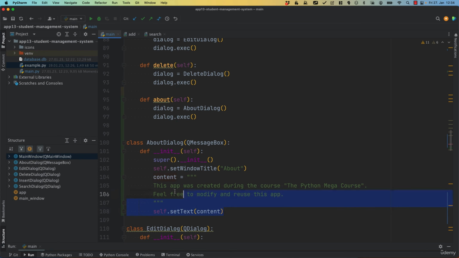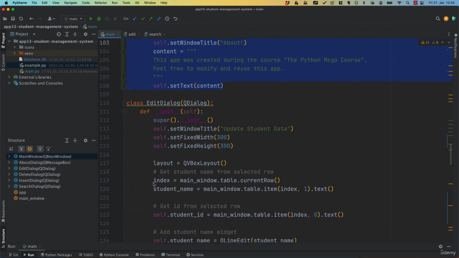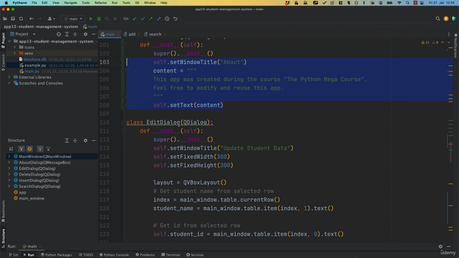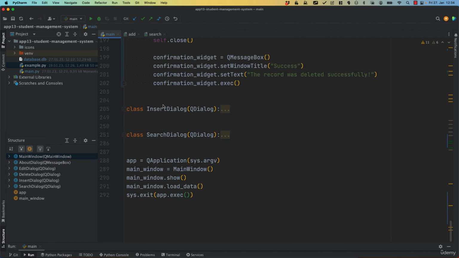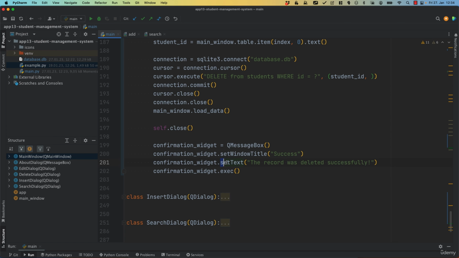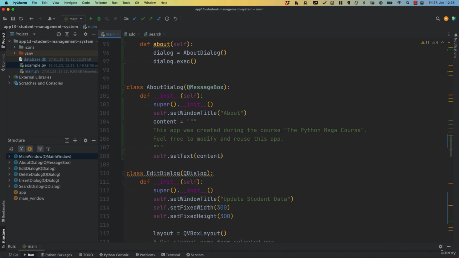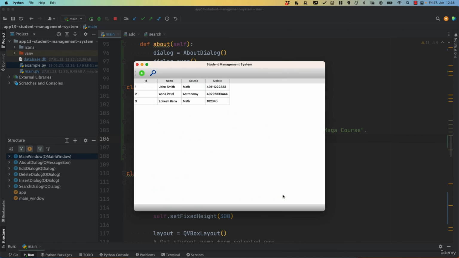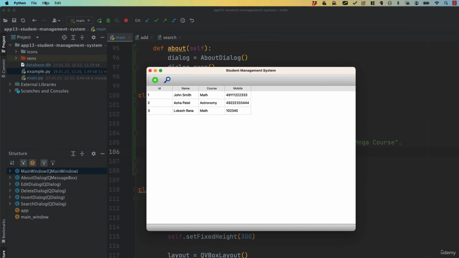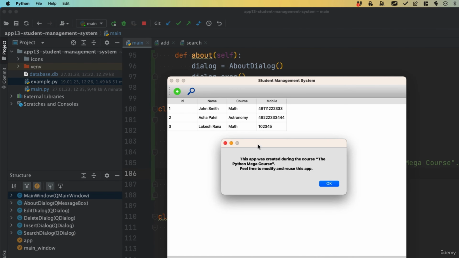So compare this to the other code we used with a delete case. Here we are calling set text from self, but in delete, which is here, we're calling set text from confirmation widget. So confirmation widget is the variable that holds the QMessageBox instance, but now self is the variable that holds the confirmation box instance. That's what happens when you inherit. Right, let's try. Run the code, go to help, about, and yeah, that's the window.